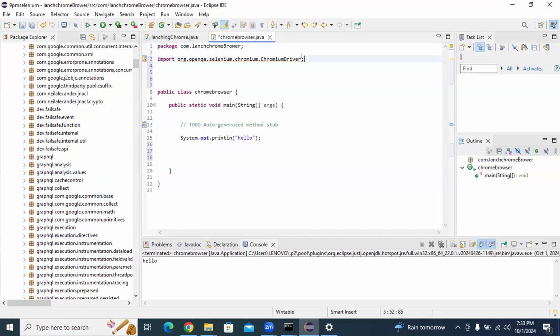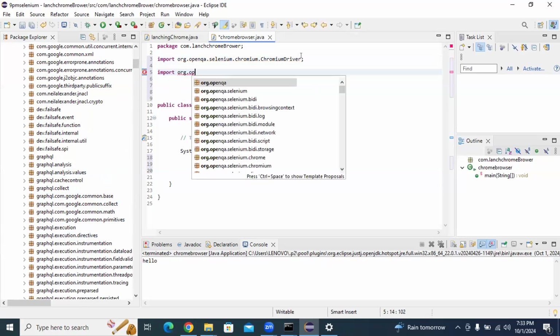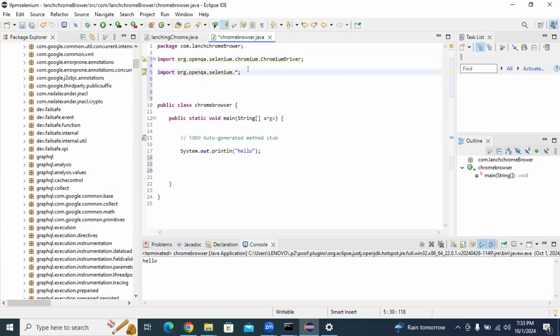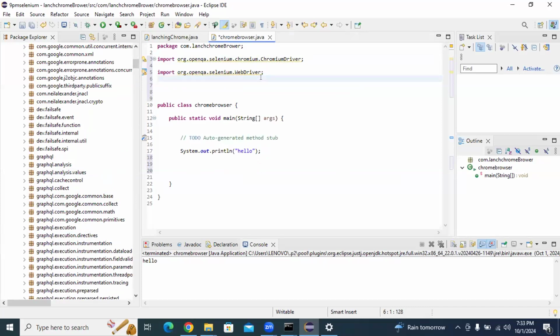Okay, now what is required? WebDriver. Simple, the same thing. Import org.openqa.selenium. Everything should come under Selenium, right? Now WebDriver related things I can use down in the class, and ChromeDriver related things I can use in the class. So these two are very important.